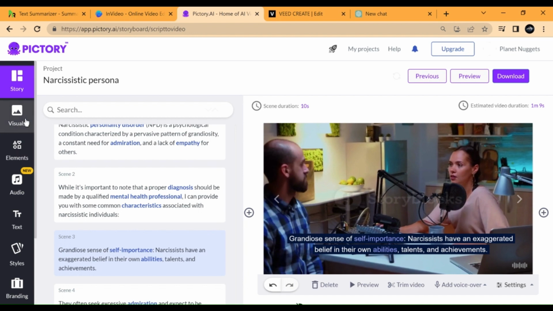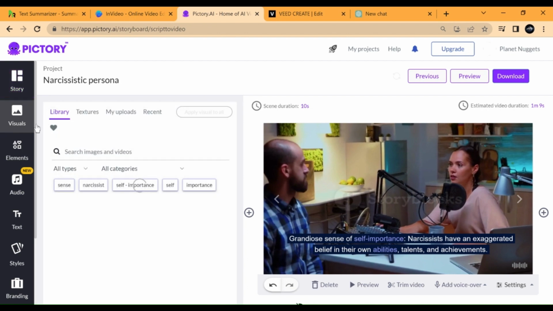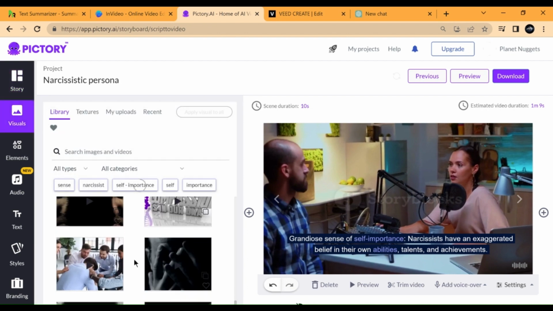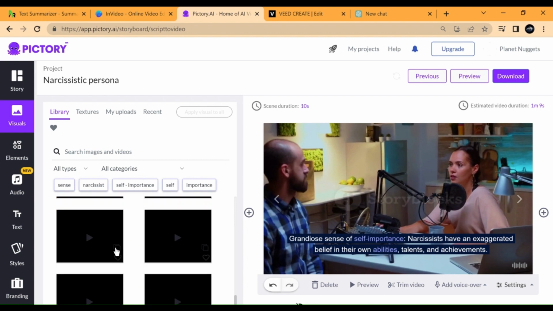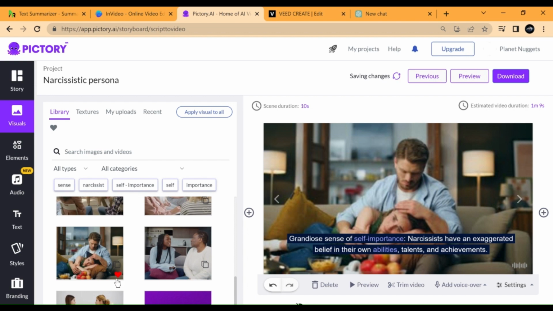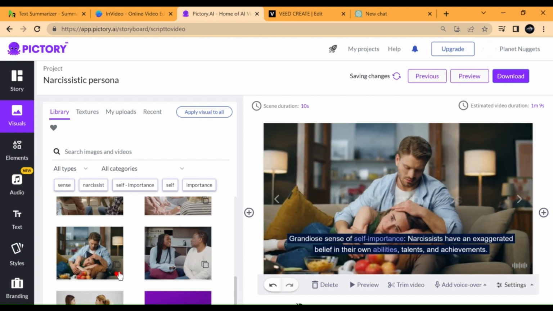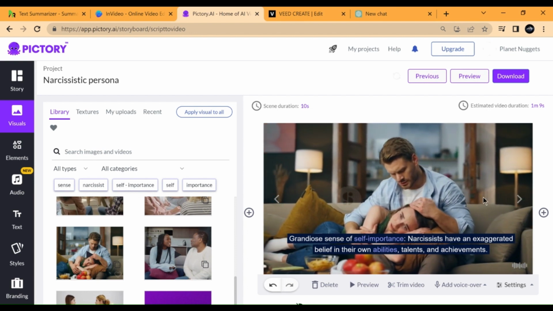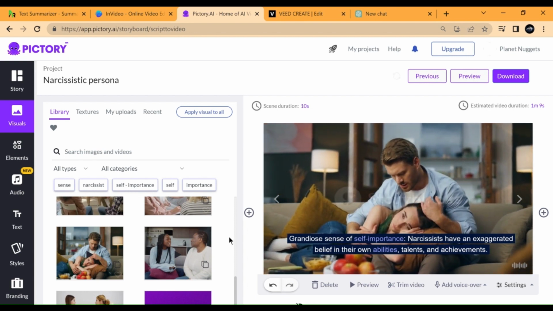So on this left side over here, let's say you don't like the image, you just click on visuals, and then it has a library of various videos that you can change it to. So let's say I'll click on this, and once you see this red love sign, the emoji right here, it's exactly going to change on the scene. It doesn't take long.